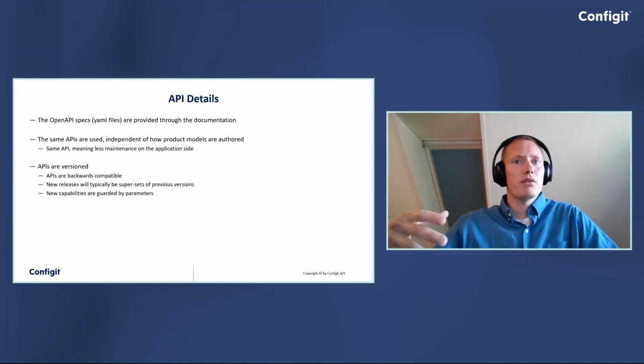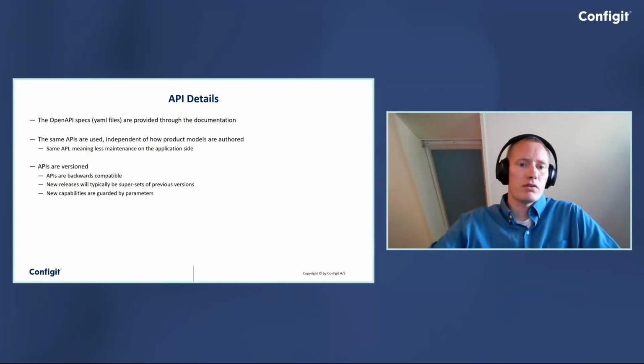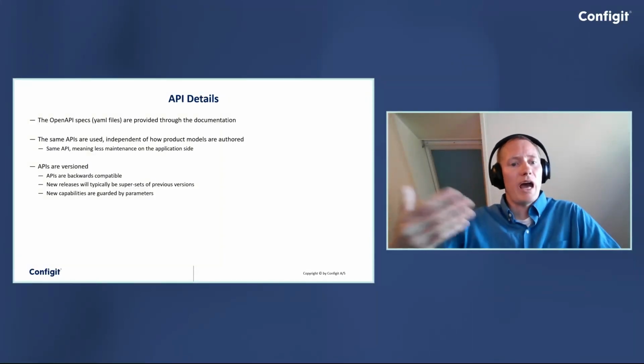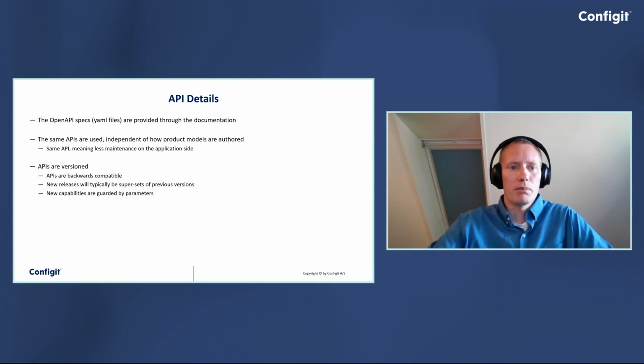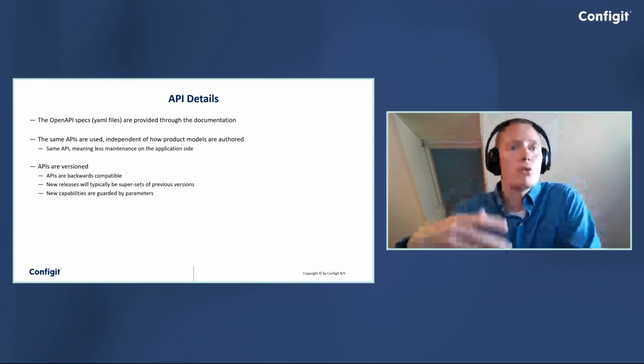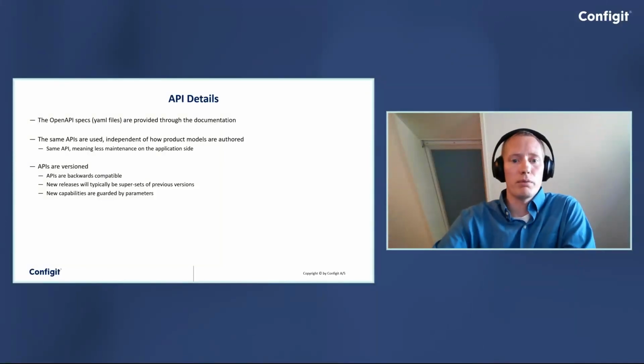And the APIs themselves, they're versioned. So really what that means is that we do release new versions of the APIs, but they are backwards compatible. Whenever we do a new release of an API, they will typically be supersets of the previous version. Thereby we'll add new functionality, but we'll work very actively to not break any existing capabilities and functionalities of the APIs. And as it also says here, the new capabilities are typically guarded by parameters. So you can make sure that the application you have already built is not going to break when you do a new release of the application.